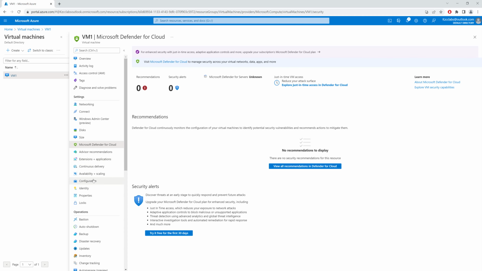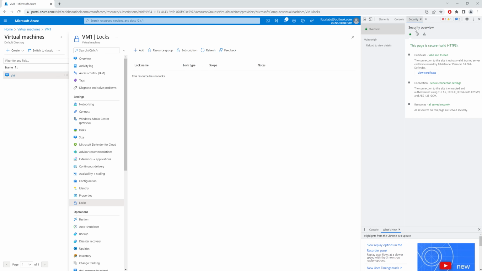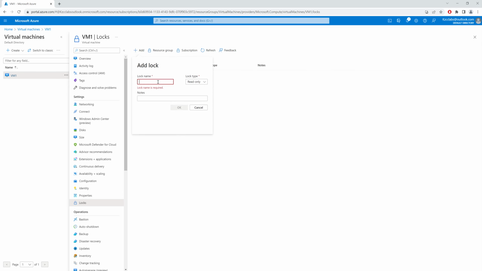And one of the last settings that I would like to show you over here is the locks. So if I want to add a resource lock, I can do so by going into locks, clicking on add. And you can see that I have two types of resource locks. One is read only and one is delete. I say lock name is delete, and select delete. So now I have a resource lock and nobody can delete my virtual machine until this lock has been deleted. Since I'm the admin, I can go ahead and delete this lock.